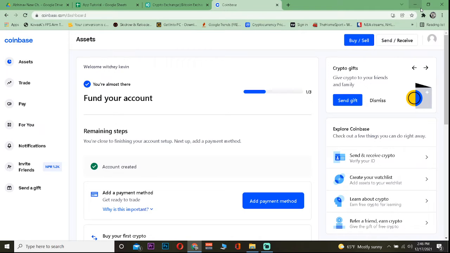For those people who do not know Coinbase and KuCoin, Coinbase and KuCoin are crypto exchanges where you guys can buy and sell crypto.